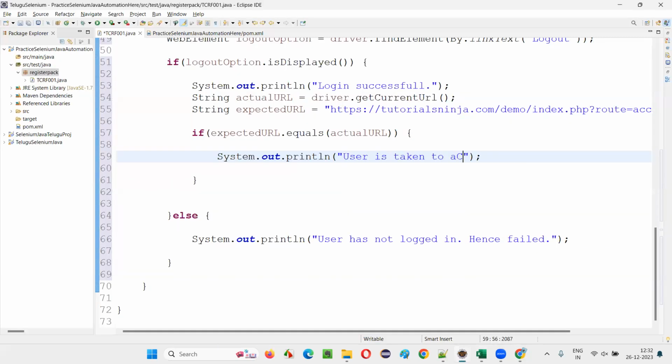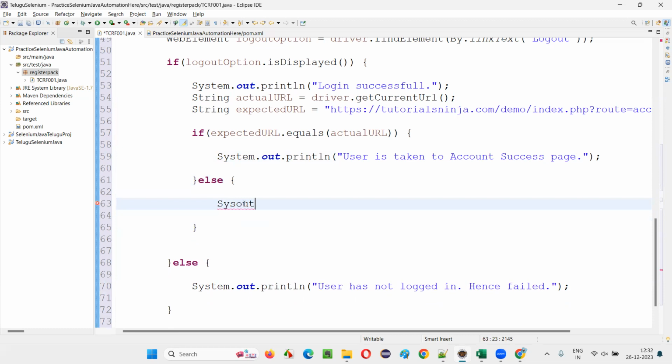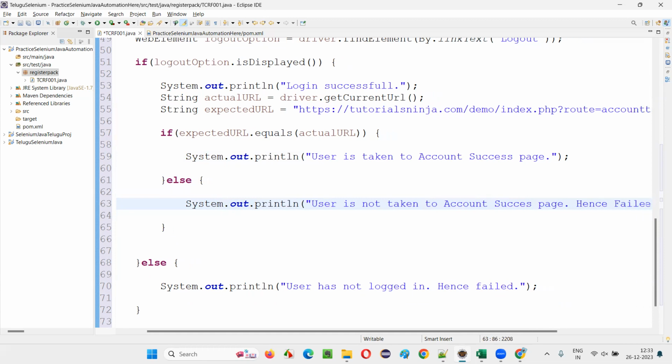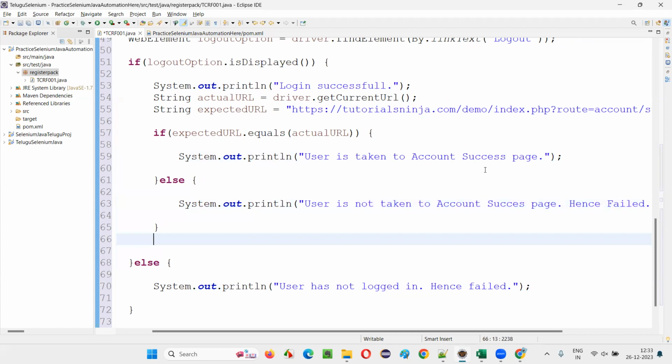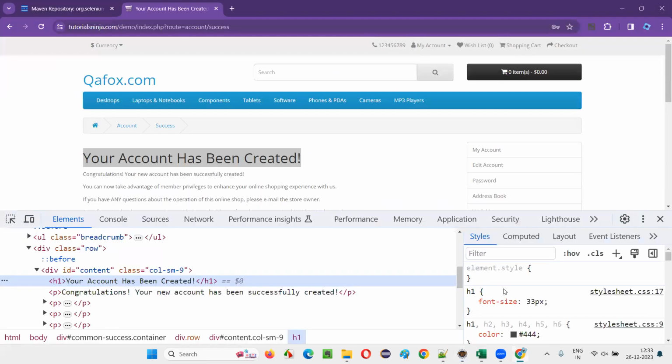Account success page. Okay, account success page. This proves that. If not, I'll just write down an else: System.out.println user is not taken to account success page, hence failed or something I'll say. But if the user is taken to the account success page, I'll continue with the remaining tests, whatever I want to verify.